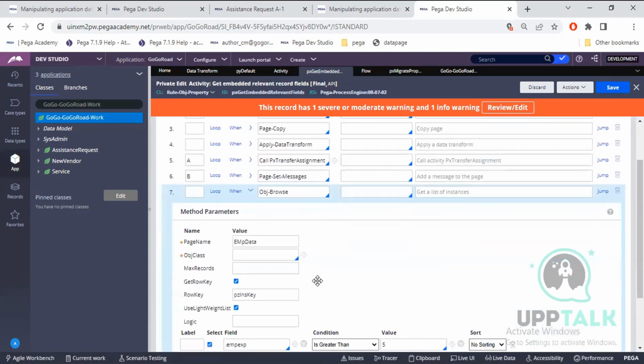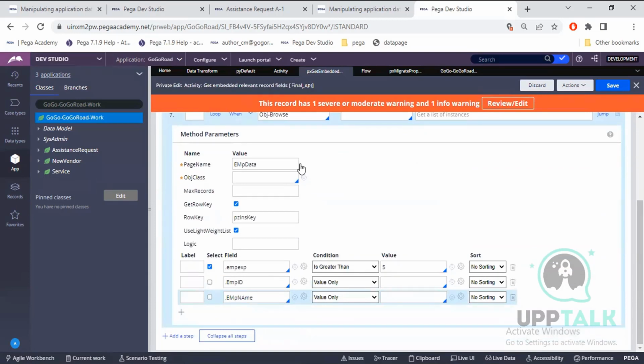You understand the basic idea, right? What is OBJ Browse? OBJ Browse is used to fetch multiple records from a database. And what is a page name? Page name is used to store the records which we are fetching from a table. Class is nothing but a database table. You have to mention the class from which table we are going to fetch. A different table will be associated with some particular class in Pega. Whenever you work in an application, you will get to know the class you need to mention here.